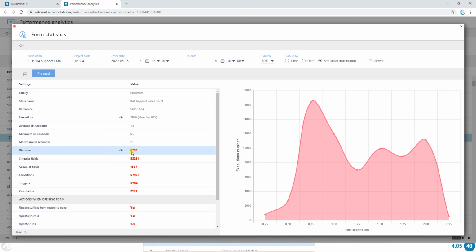So, first of all, I have almost 9,000 divisions. I have almost 100,000 fields. I have a whole bunch of groups of fields. I have 60,000 conditions. This is a huge form. This is an enormous application. So it's normal that it's taking a few seconds to load.